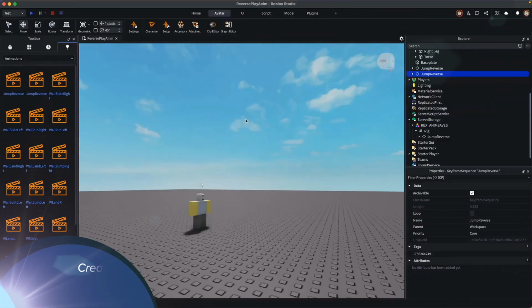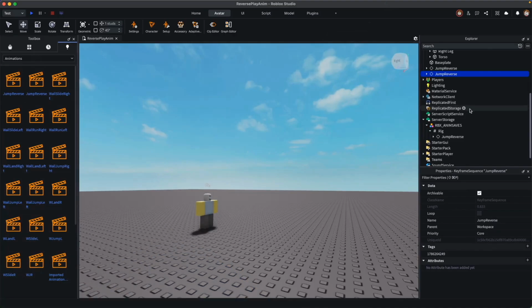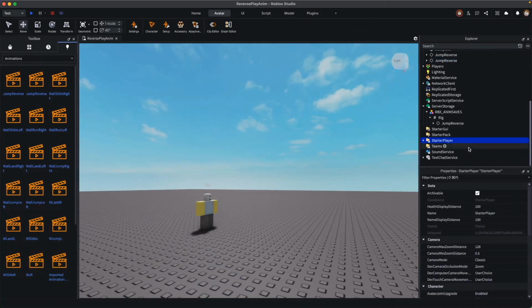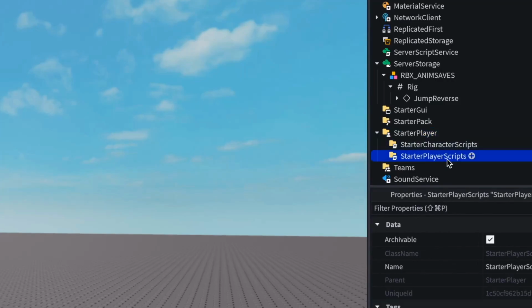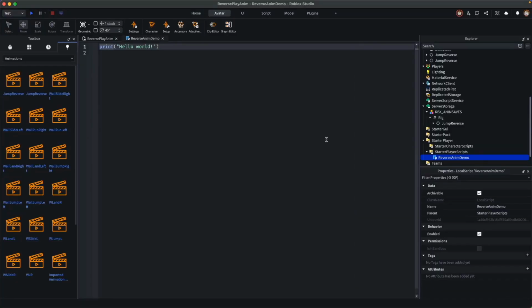Now let's create the script. Because we're responding to keyboard input, we're going to use a local script. In the Explorer, go to Starter Player Scripts, add a new local script, and call it Reverse Anim Demo. Let's start with the forward version.